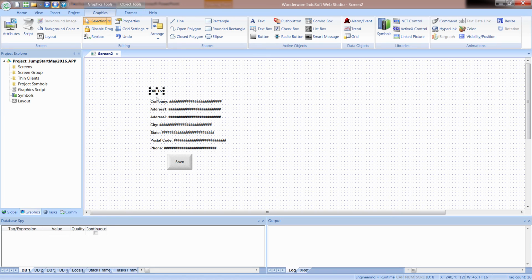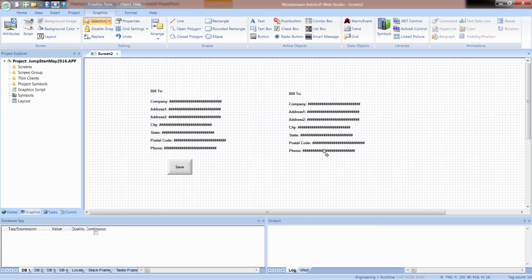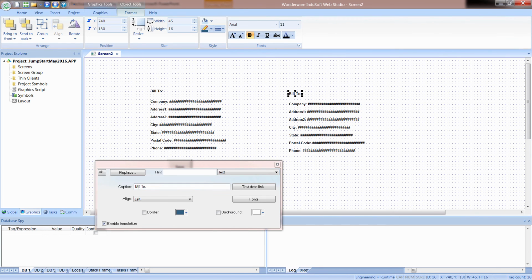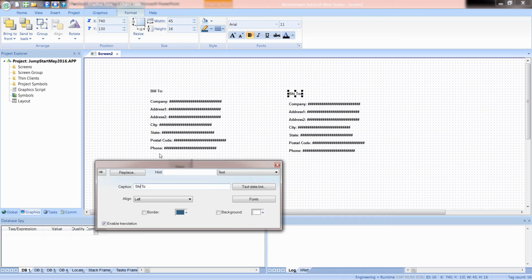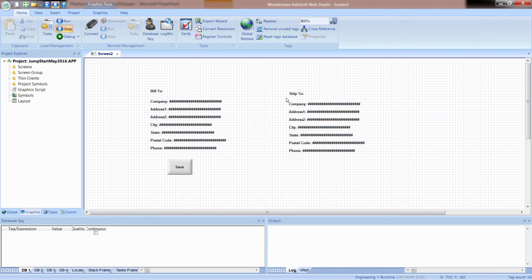And now what I'm going to do is, because I'm really using the exact same structure, instead of the build to, I'm going to use the ship to tag. What I'm going to do is copy this over here, again paying attention not to overlap with this text here. And then change this label first of all to ship to.